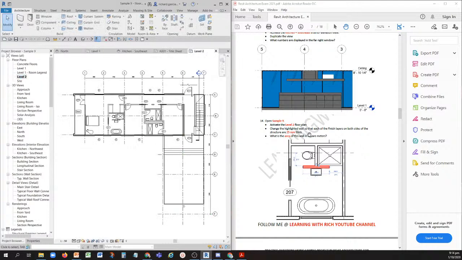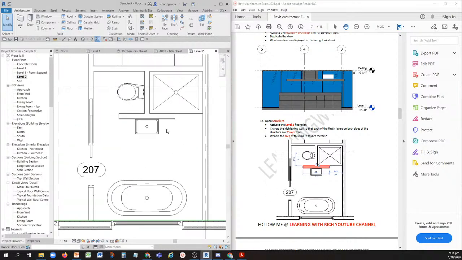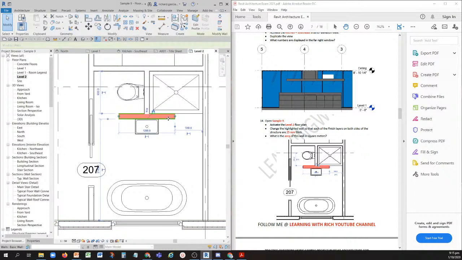Double click that one. Alright, so change the highlighted wall so that each of the finished layers on both sides of the structure are 25 mm thick. We are talking about this wall here on room 207. Where's that? This one. So this wall here. So we are going to modify this wall. So let's select this wall.